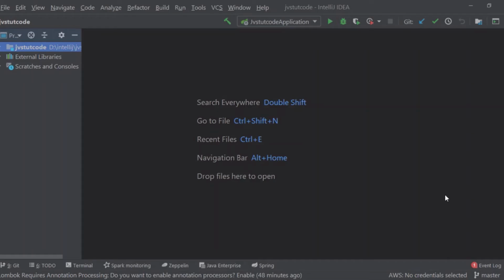Okay guys, welcome back to the tutorial. So as we've said during the intro part, we are going to generate a new Spring Boot project using IntelliJ. So quickly, let's go straight ahead.